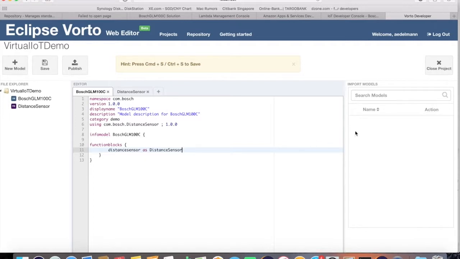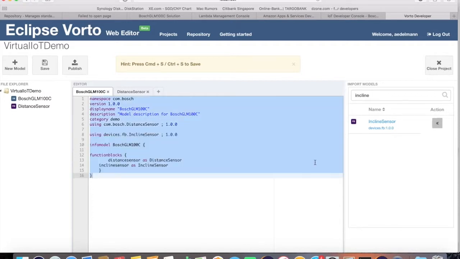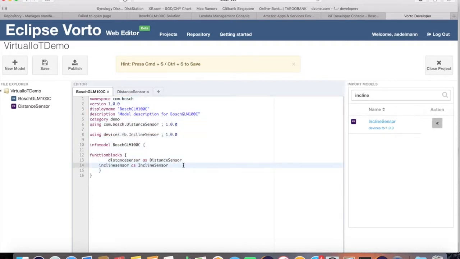As we know, it also has the inclination, so we don't have to model this. We can browse this in the model repository. We're just typing in and searching here. We'll find it, the incline sensor, that's the one I would like to use, and click on the import button to import this model, and it will be directly referenced in the Bosch GLM 100C information model. I can format my model here by pressing Ctrl-Shift-F. Looks a little neater. Now we can also save this.